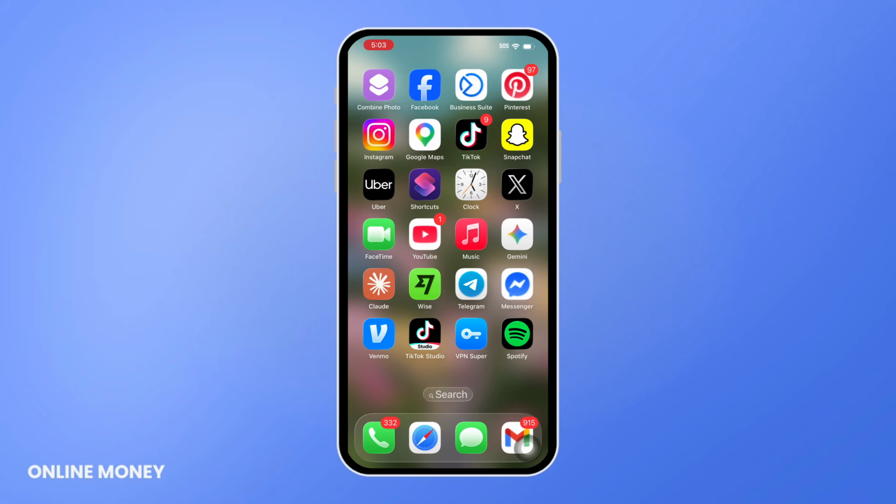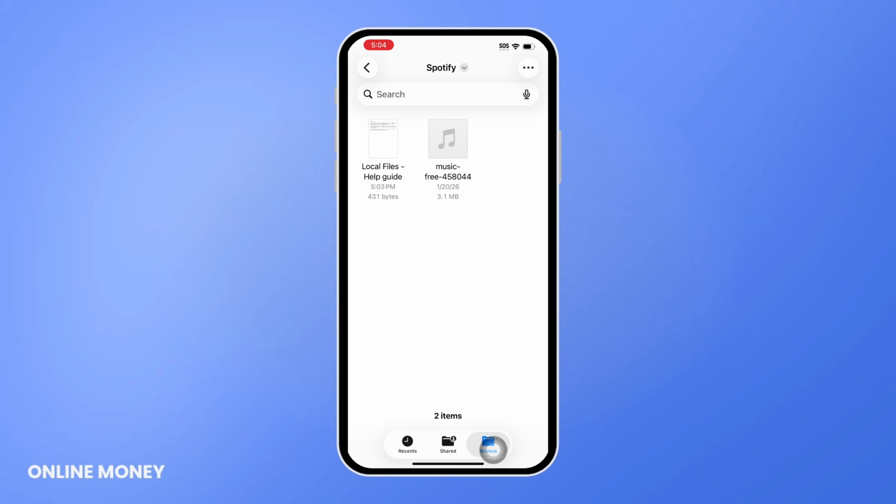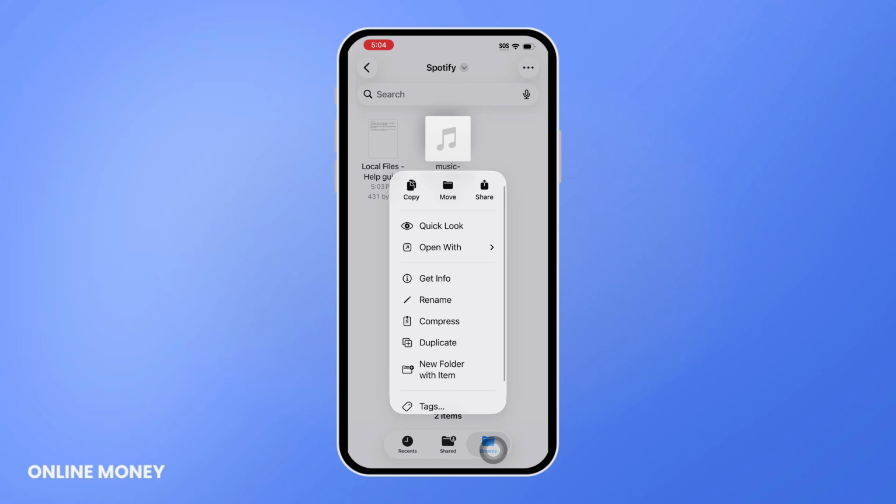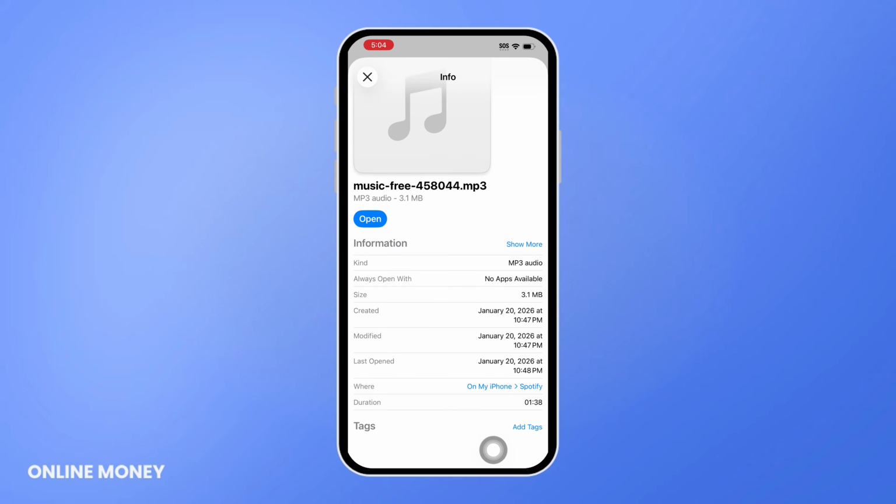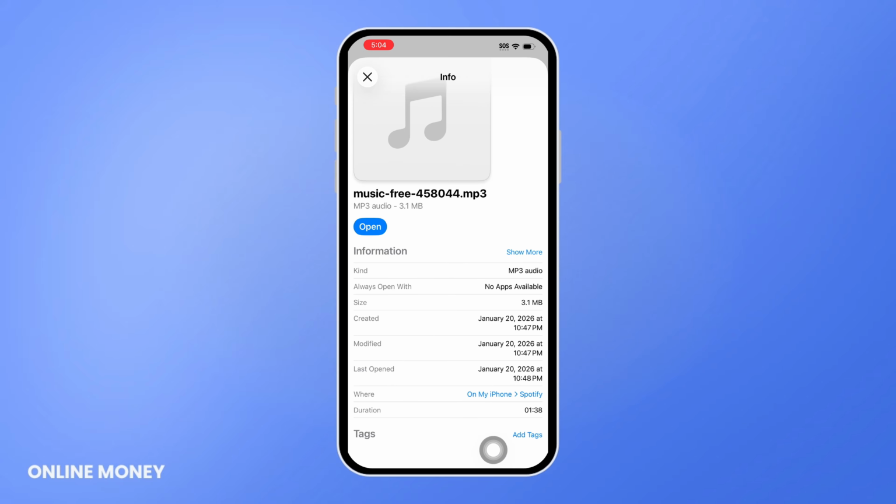Step 4. Troubleshooting. If you still don't see your files, make sure they are in a supported format, like MP3 or M4A. Some recordings may not show up correctly. Simply re-add the file to the Spotify folder and refresh the app.